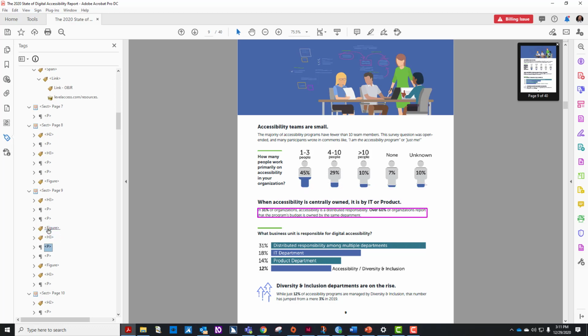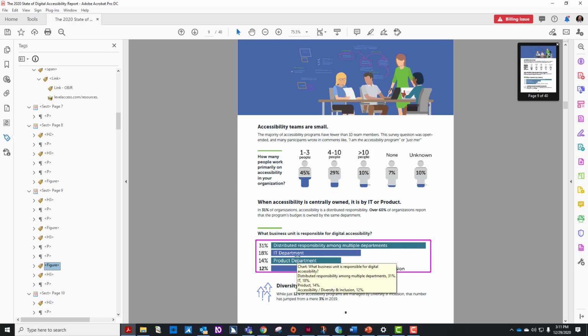Then they've got an H3, then a paragraph. Now again, another figure label. I would probably call this a caption, or an H4 even, because it really is a label for the figure, right? And let's see what they've got here. A chart. So this is another bar chart. What business unit is responsible for digital accessibility, and then it walks through the different pieces.